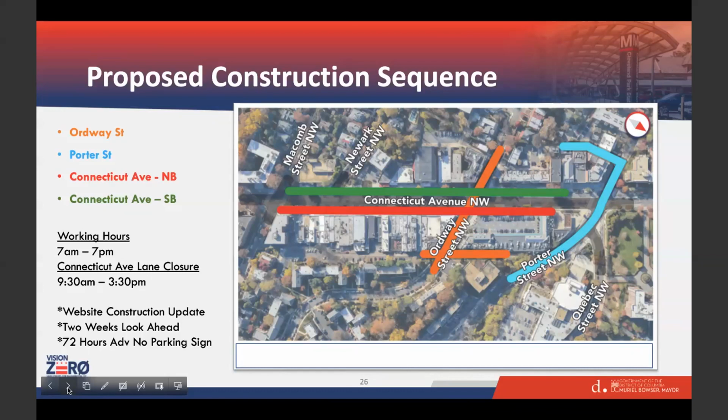So now I'm going to talk about the proposed construction sequence. As you can see on the map on the screen, we have divided this project into different sequences. To make it easier to interpret, we have marked them in different colors. We have Porter Street work, Ordway Street, the Connecticut Avenue northbound side, and the Connecticut Avenue southbound side. I'm going to elaborate more in the future slides, but first I want to give you some overview.